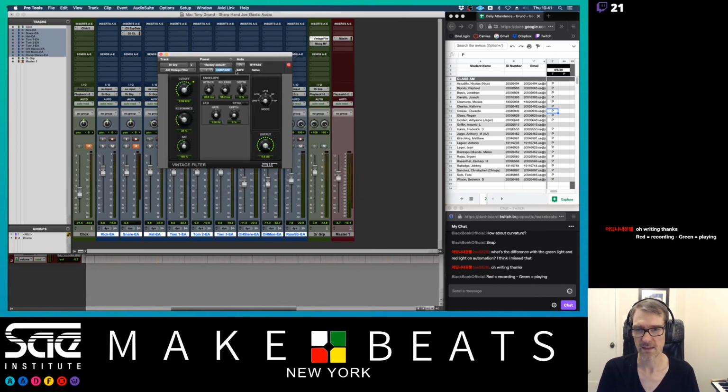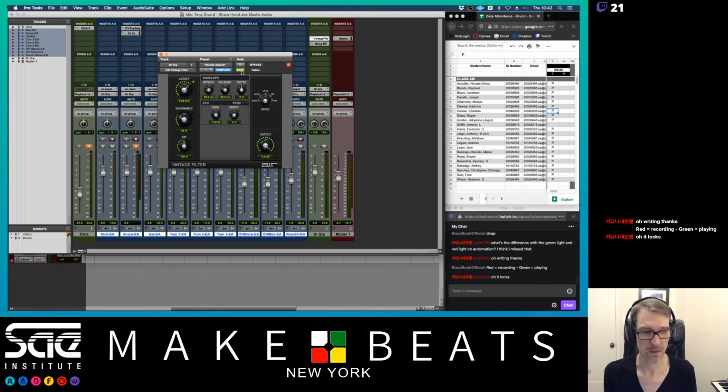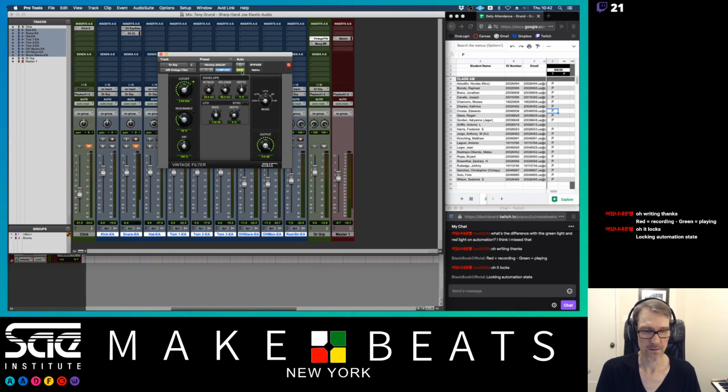Now, one last thing in here is, if I've done automation and I love my automation and I just want to make sure that I don't accidentally do more automation, I can click the Safe button. That Safe button means that I cannot add any more automation to this particular plugin at this moment. If I want to automate it more, I have to turn this off. So it's kind of like an automation lock on that plugin. Super cool. So that's what that does there.